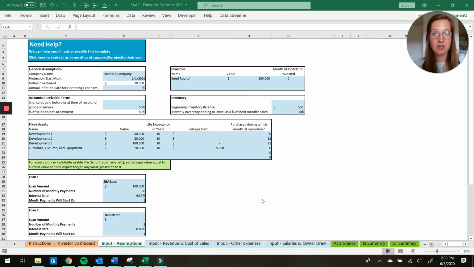I wanted to walk you through our Software as a Service Enterprise Software Excel template. Our Enterprise Software Excel template differs from our regular Software as a Service template in that the Enterprise Software template is designed for companies that are selling software to other businesses, especially large businesses, where our regular Software as a Service template assumes that you're selling to individuals or to small businesses. So that's the key difference that you'll see in the revenue model.